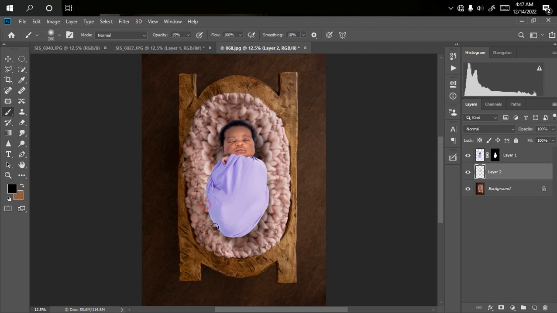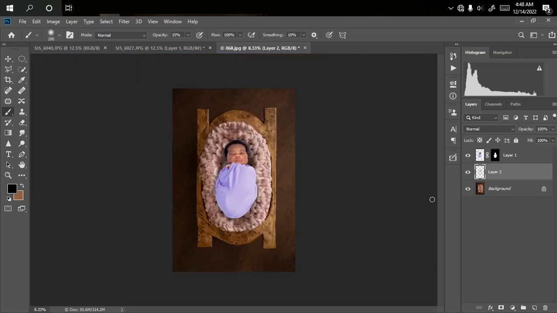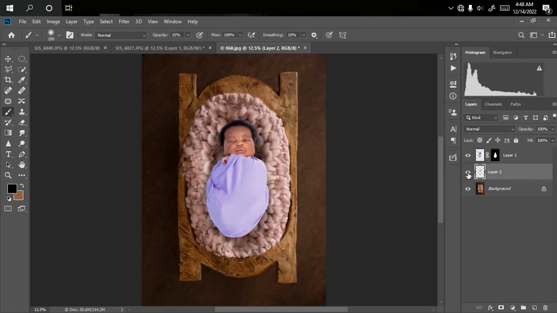So let's keep adding our shadows. Let's add some shadows here. So it's looking perfectly alright. So let's turn off our before and after of our shadow. Before and after. Looking all that nice.